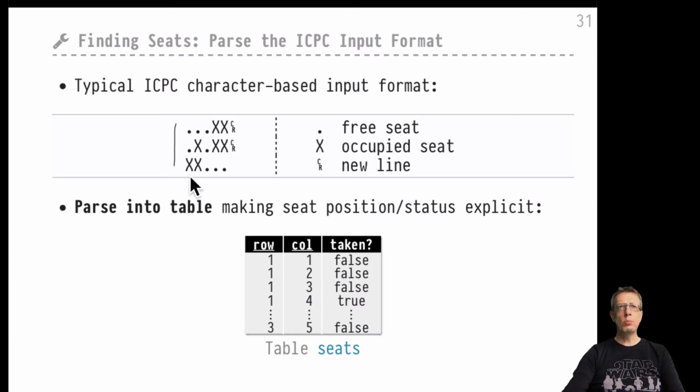Okay, so that would be a valid textual description, and that's all good and well. But before we can unleash the power of SQL, we would of course have to read this, parse this, and transform this into some tabular form. And this table seats would be my proposal for one possible tabular representation of the seating plan.